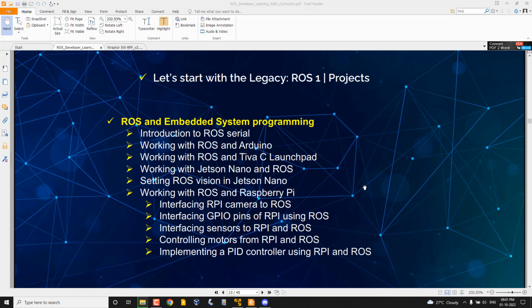I know some of you are already working with embedded systems, and some of you are experts in this field. But this chapter is about how to interface any kind of embedded system into ROS, and why we need to interface an embedded system to ROS.